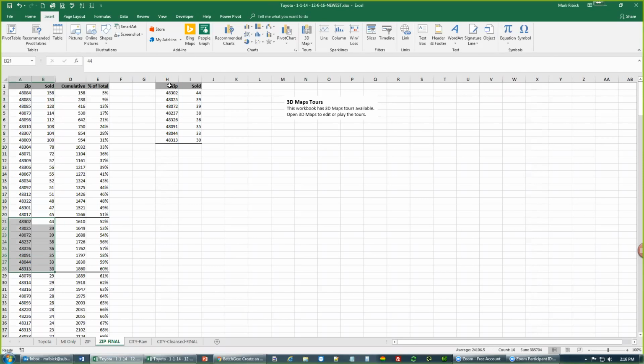What I did was I created a separate column over here because, again, to remind you, and this is going to bug you if you forget, you got to have these column headers. Otherwise, it's going to assume that 48302 is your column header, and it won't map it anywhere on your map. So it's really important to remember to have column headers.